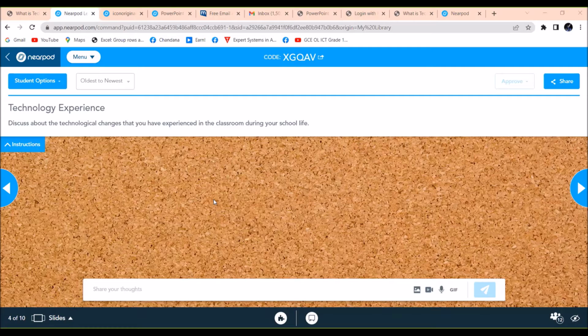No need in detail, in short, discuss the technological changes that you have experienced in the classroom during your school life. Try to share your experience here. You can type under the place where it says share your thoughts. And after you write down your thoughts, there is a button, an arrow mark at the end. Click on the arrow mark there. Try to share.